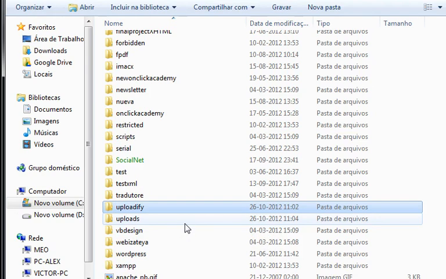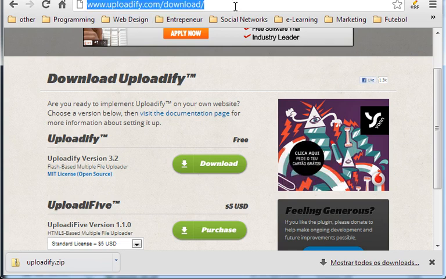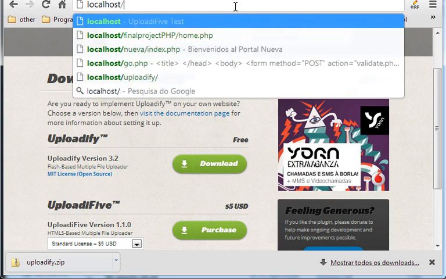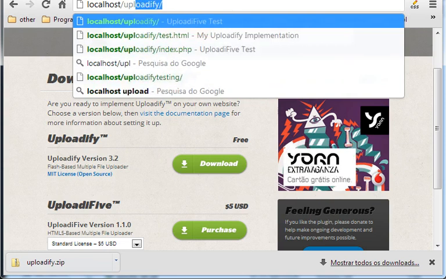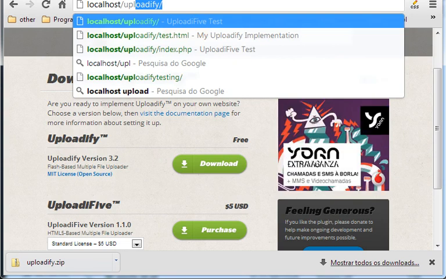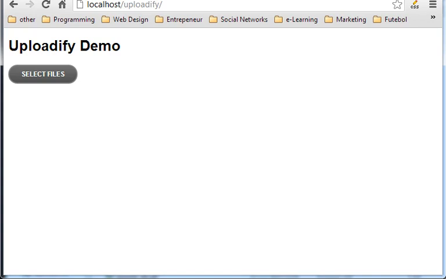Now to see it work, this is very simple. Let's open the browser and type localhost. And remember that we have an index.php file, and basically if you run localhost/Uploadify, it will automatically go to the index.php file. So click enter, and there it is. Okay, so let's see the code of it.